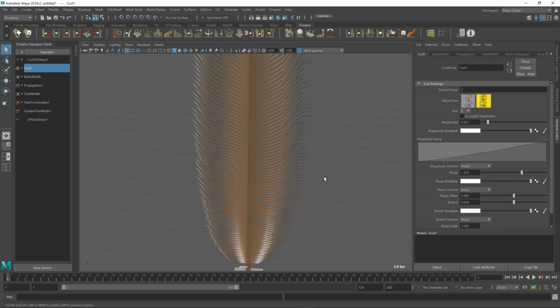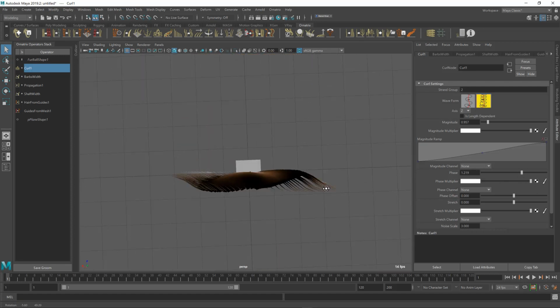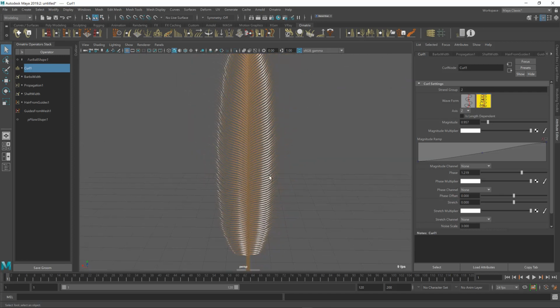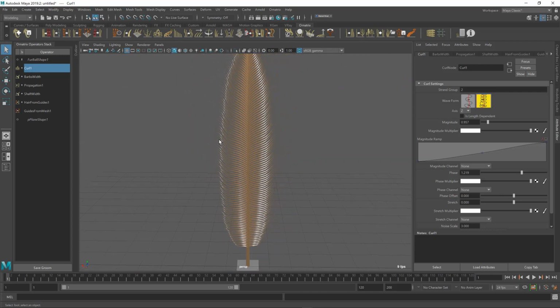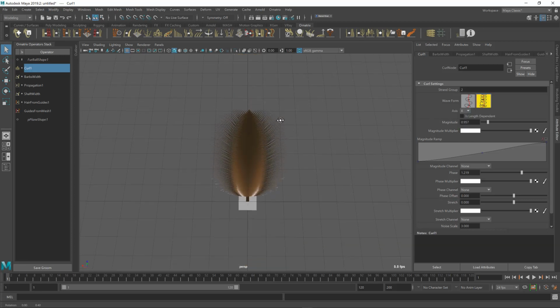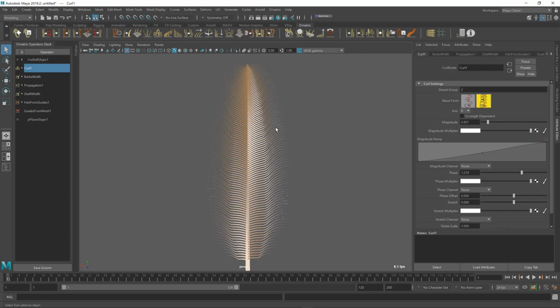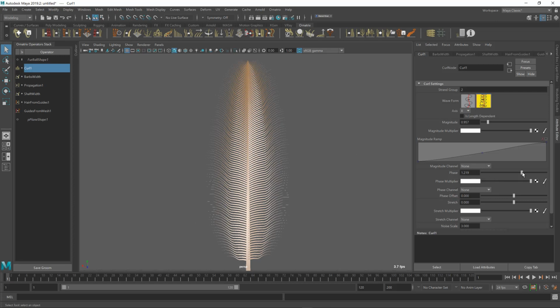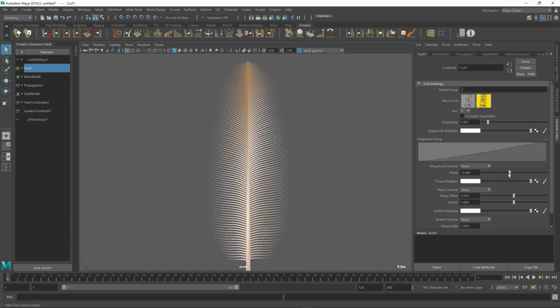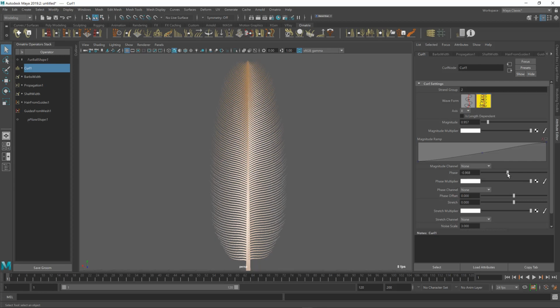And the next thing is I don't want it to curl along the feather plane here. Instead, I just want it to curve on the feather face. So to do this, I'm going to change the axis from Z to X. So now we don't get any curling happening perpendicular to the feather, and all the curling is happening on its face. And I'm going to play with the phase again. Maybe change it to a negative value, and increase the magnitude a little bit more.